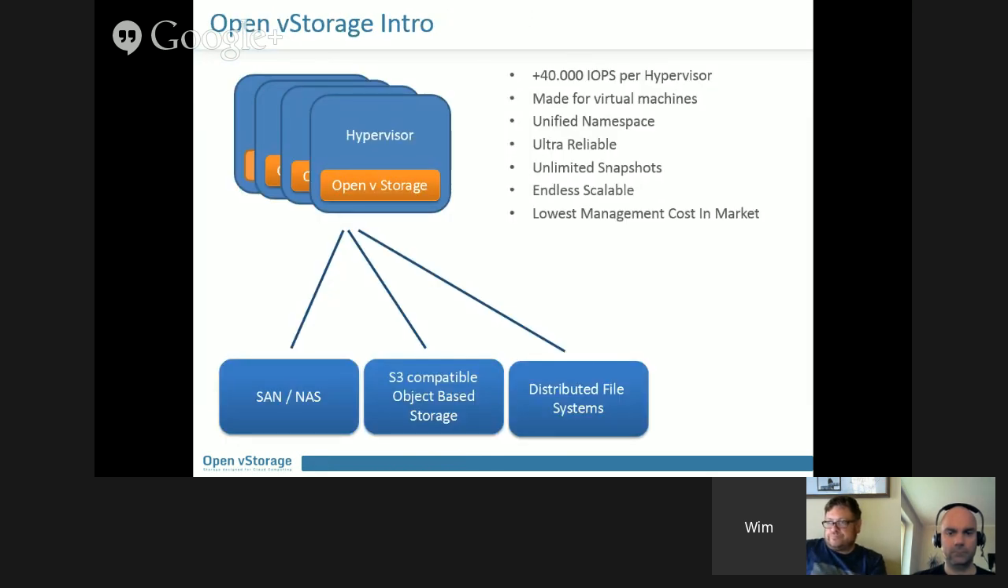To make it a little bit more concrete, you have vStorage that runs on the hypervisor, but what does it do? Well, first of all, it gives you great performance, because we will use the SSDs inside the hypervisor, or even PCI flash cards inside the hypervisor, and that means that you can get very good performance. We have even seen more than 40,000 IOPS per hypervisor, so you get really performant storage.